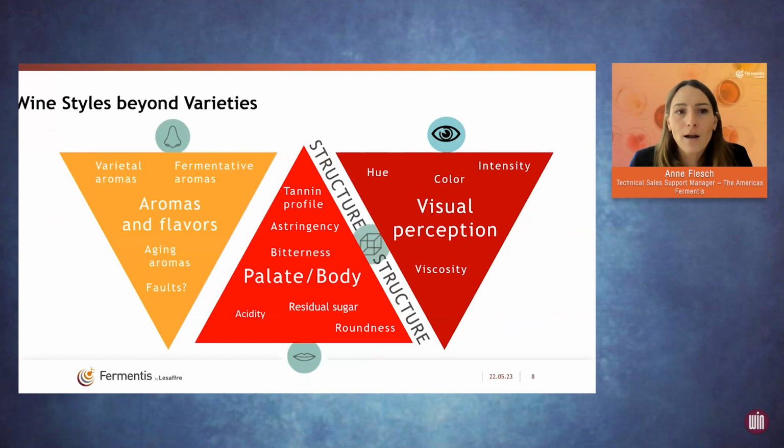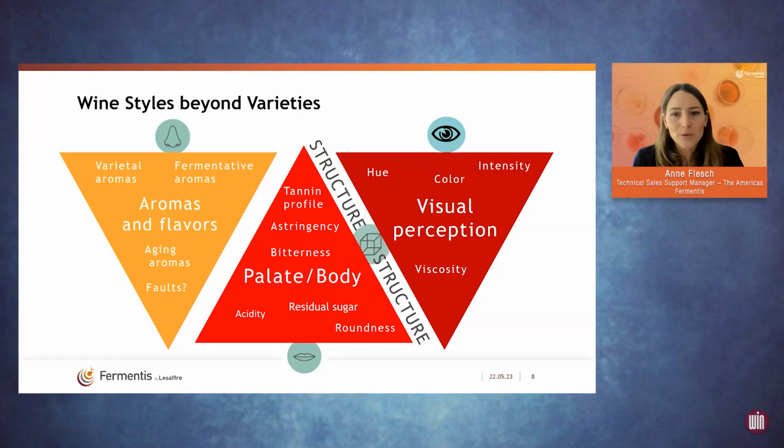Wine styles beyond varieties. This is an overview of what defines wines. Usually you have three pillars. First, the type of aromas and flavors you're going to have in a wine: the varietal aromas, such as the type of terpenes, more on the tropical fruit or the floral, coming from the grape; the fermentative aromas, again coming from the yeast during fermentation, whether more complex fruit or maybe a very strong strawberry candy, for example; the aging aromas; and of course sometimes also some faults of the wine.